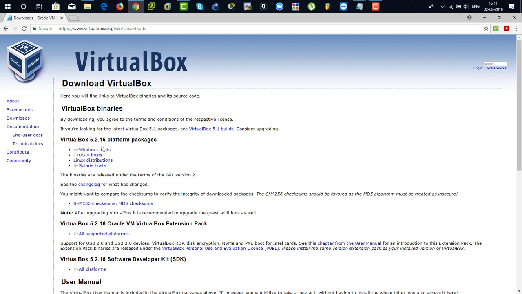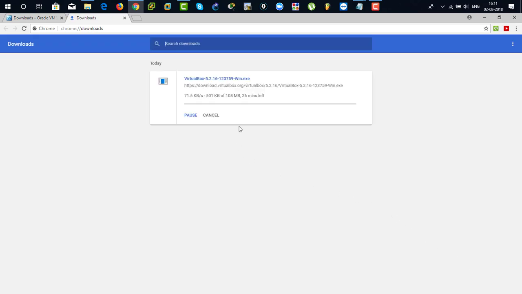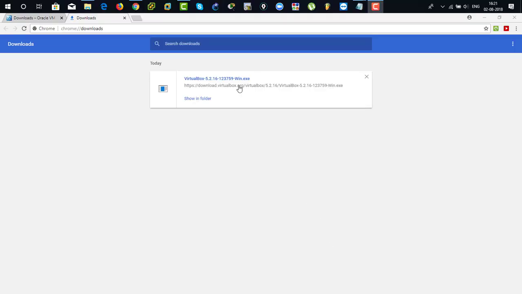Now here you can see the Windows host. Just click on it because we have got Windows operating system. Alright, if you have a different distribution system, then you can click on another link as well. I've got file size of 108 MB and our download has been completed.